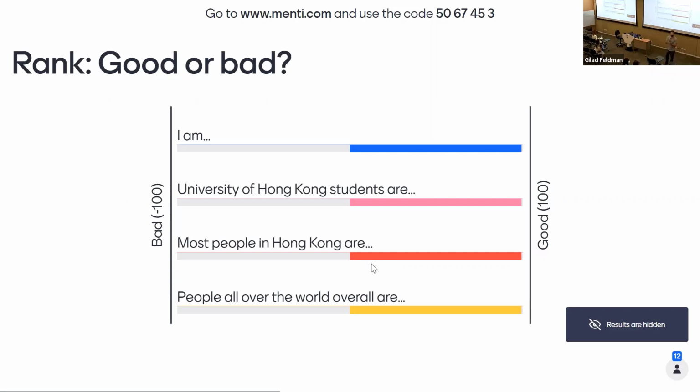Yeah, so the differences is the level of identification that you have. So HKU, you identify very strongly, it's part of your identity, so closer to how you rank yourself. But the broader we go, the more generalized, you will shift to which side?